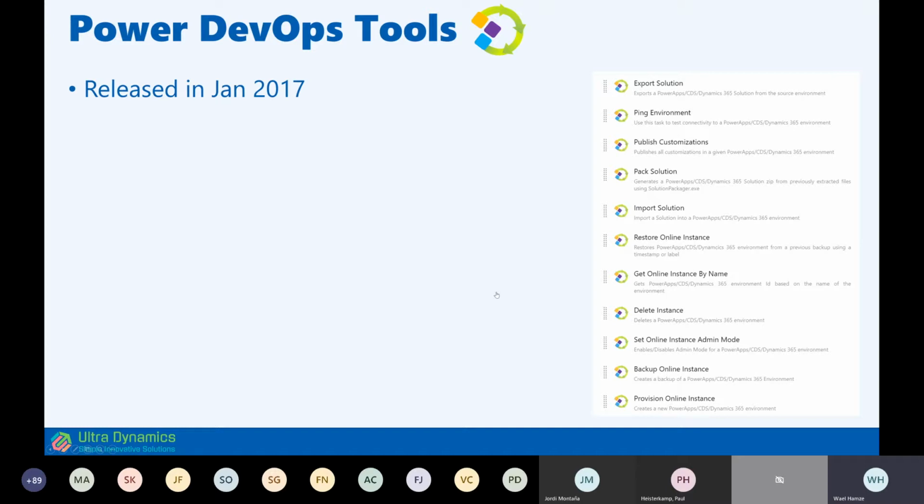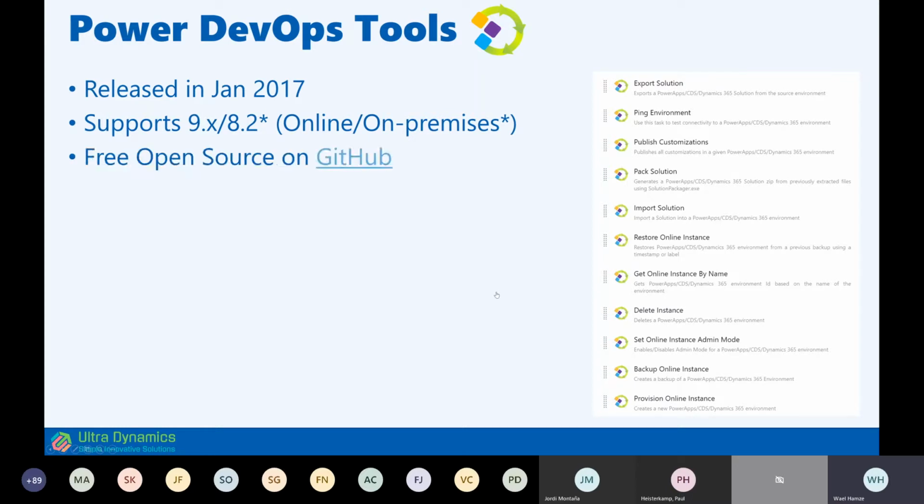This tool was released in January 2017. It's got almost 8,000 downloads at the moment. Most of the tasks will work with on-premise and 8.2, but some of the environment management and some of the other tasks may not work with that. It's free and open source on GitHub, so you can go and have a look. You can raise issues.